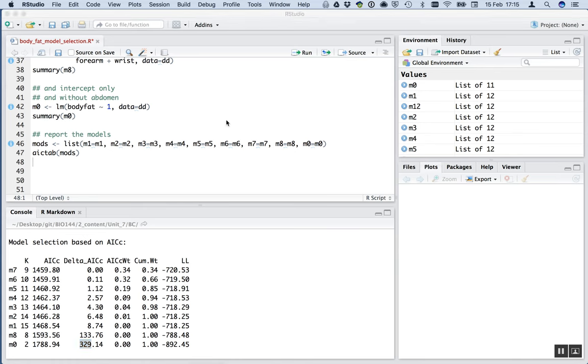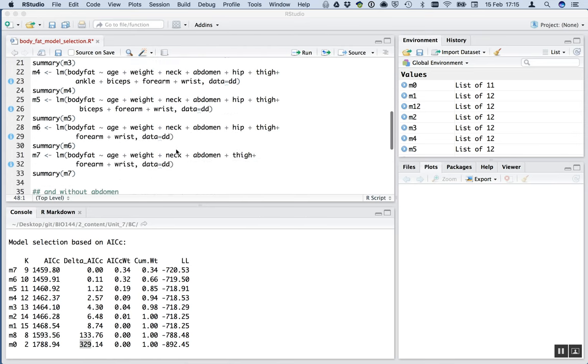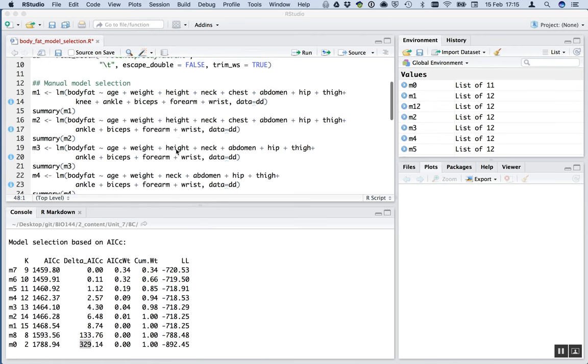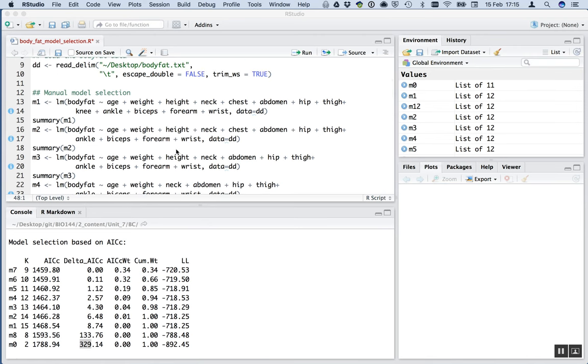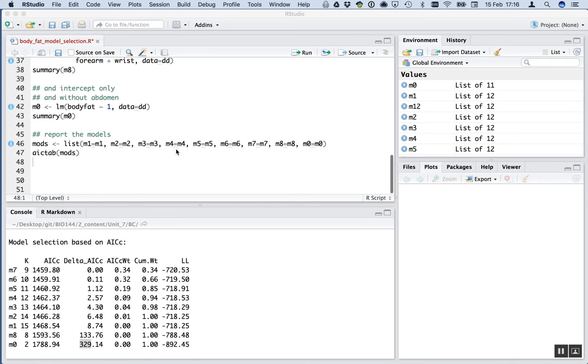So that's manual model selection. We selected models by removing variables. Like I said, we could select by adding variables, starting with nothing and adding variables. We could do the model selection as we've done by starting with everything in the model and removing variables, or we could do a bit of both: add a variable, remove a variable, add a variable, remove a variable.